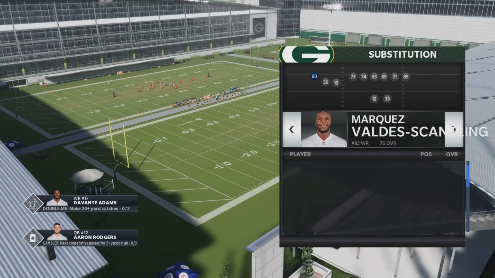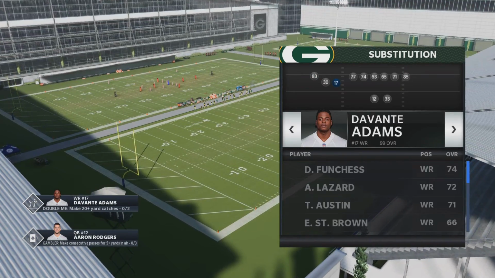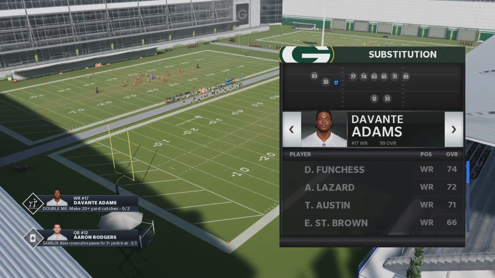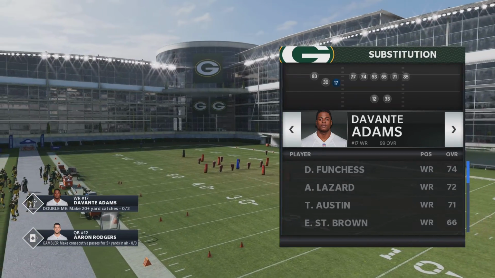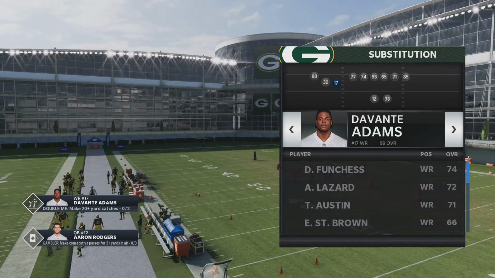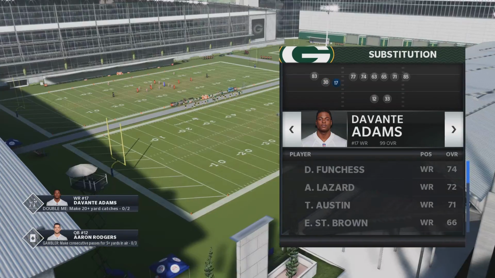Devontae Adams spot, I'm going to put Scalding, and I'm going to put Devontae Adams right here. Why? Because of his abilities. He has that route tech, and it's just going to do everything for you. In this spot, he's your most important piece of your offense.